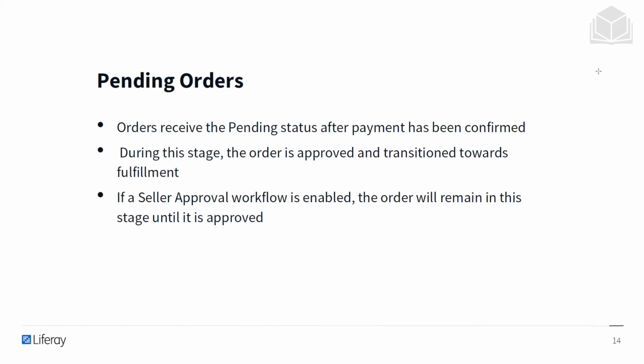Orders receive the pending status after payment has been confirmed. During this stage, the order is approved and transitioned towards fulfillment. If a seller approval workflow is enabled, the order will remain in this stage until that workflow is done.